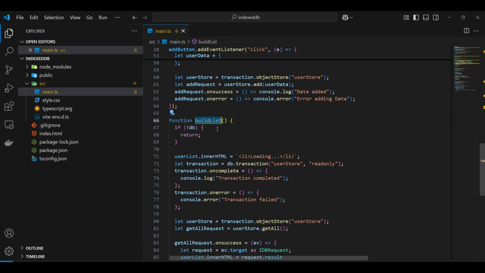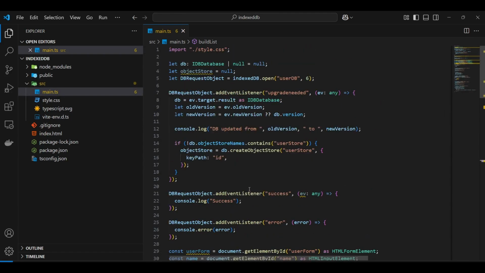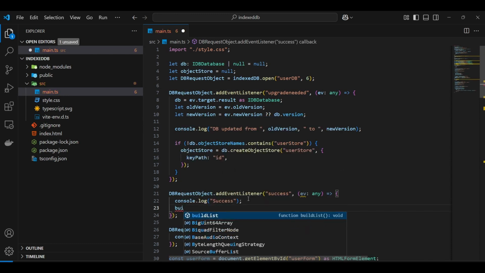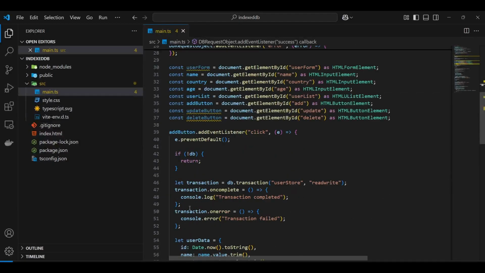But we need to call this build list whenever something has happened, like whenever we have added something to a database. So whenever this success gets triggered, whenever refreshing it, we need to call this build list inside it the first time. We'll be calling it at other places also, like whenever the transactions get completed the first time, whenever the browser refreshes, if something is in the database, we'll just be building the list for the first time. Second time was whenever we're adding new users, we'll be again calling the build list, sorry.